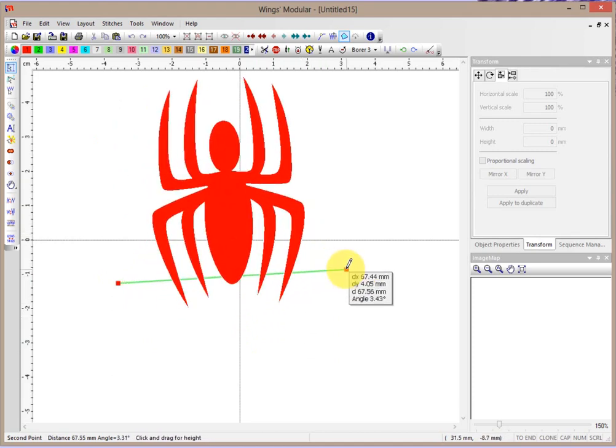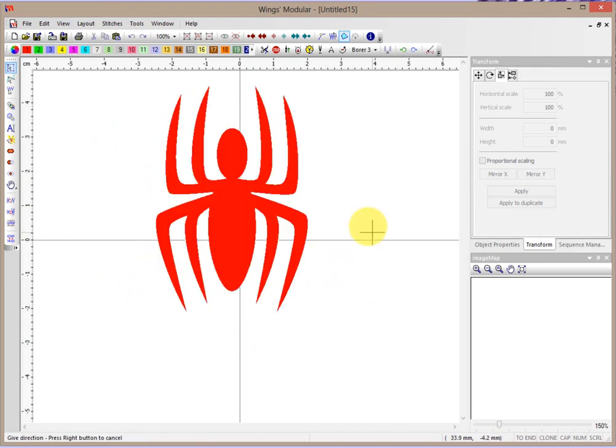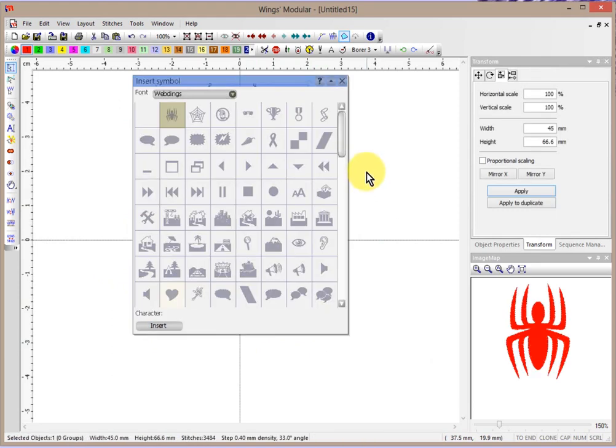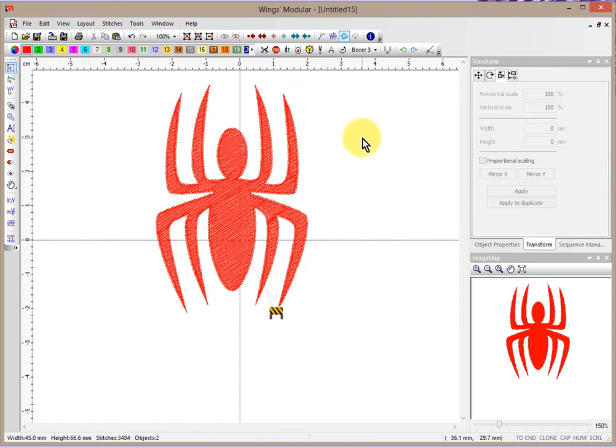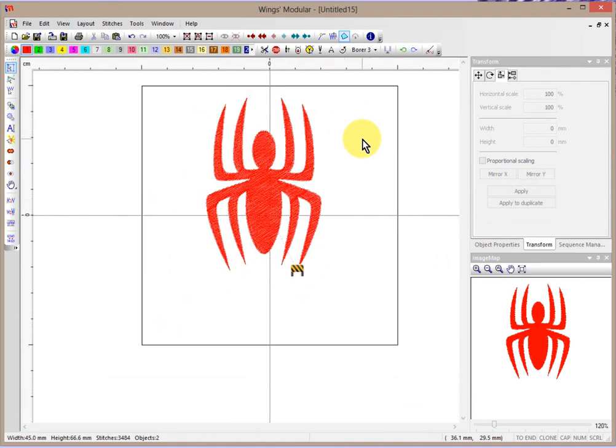Wherever you're happy with it, you simply click again, and it's been completed, and I can right click to generate the stitches. It comes up with the Insert Symbol button again, like if you were going to insert more symbols. If you're done inserting symbols, you can simply close it. And so that's the Insert Symbol tool.